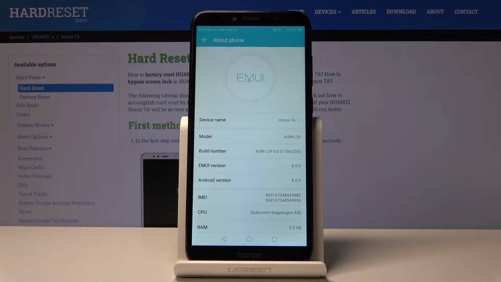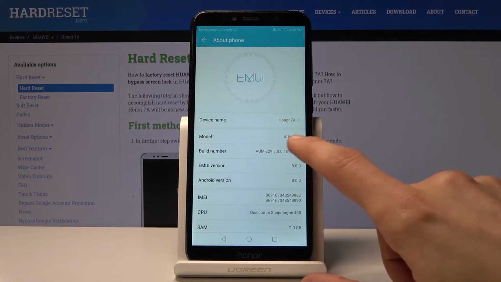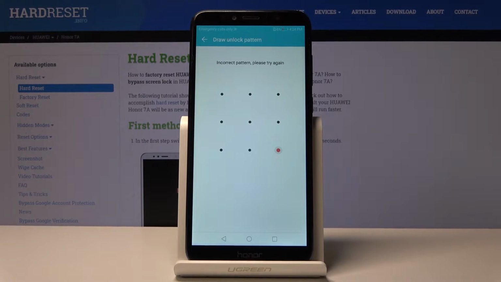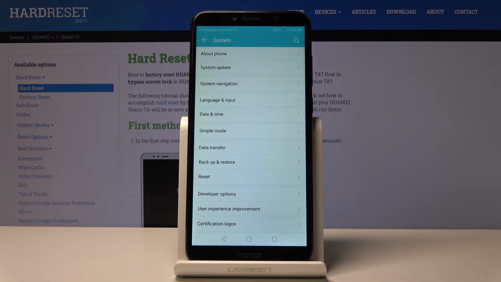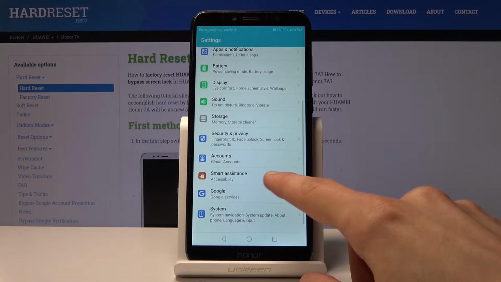Now, if your device doesn't have any kind of locking method like pattern, PIN, password, fingerprint, any of these, then it will just enable automatically once you tap on it 7 times. But for me, it's gonna pop up with a pattern, so just tap on it and you can see there is a pattern, so I need to confirm it, and then it gives you a message, you are now a developer. So if we go back, let's see if it's gonna be here.